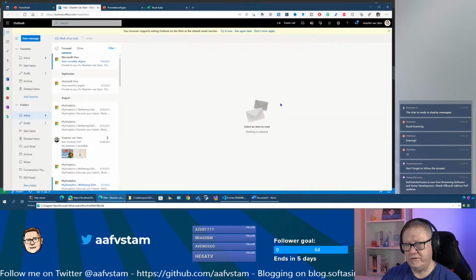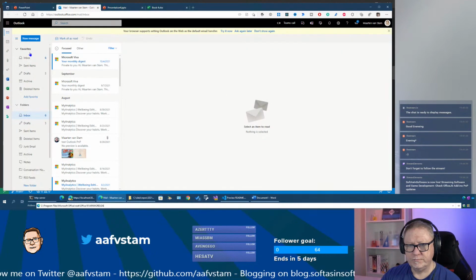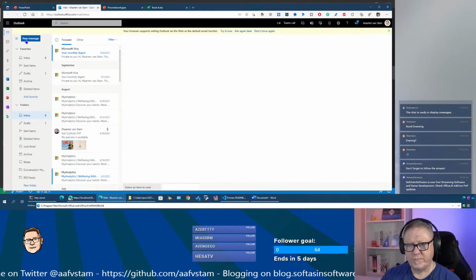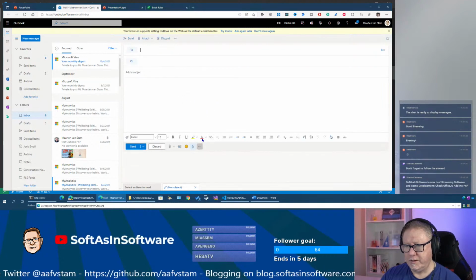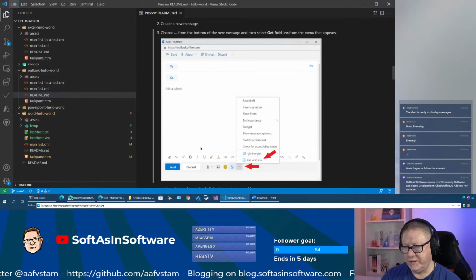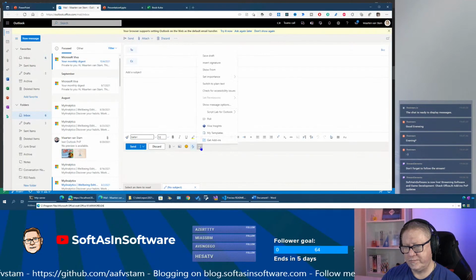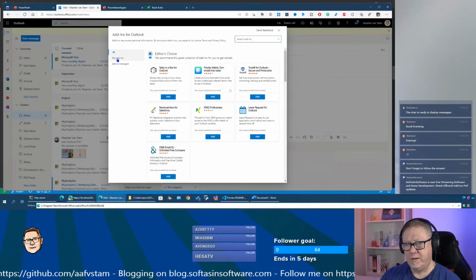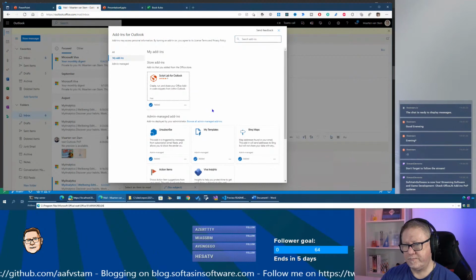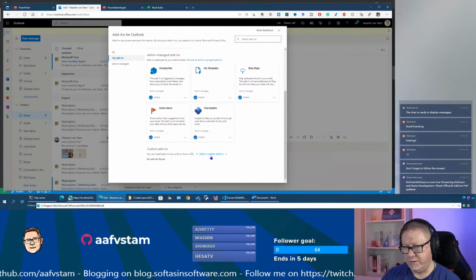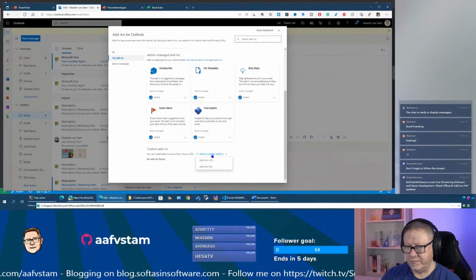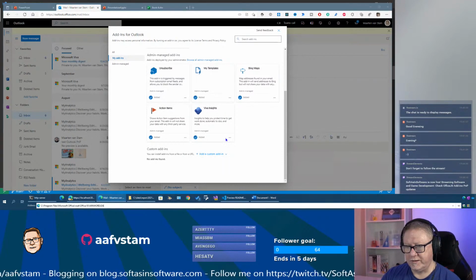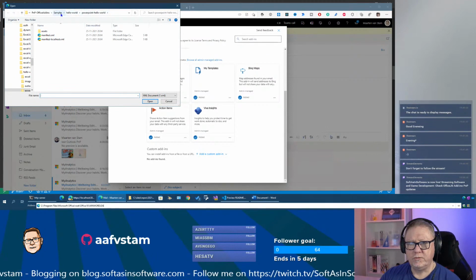Create a new message. New message. Then it looks like we had to do 3 buttons and then go to get add-ins. There you are. My add-ins. Add a custom add-in from file. Go to Outlook.